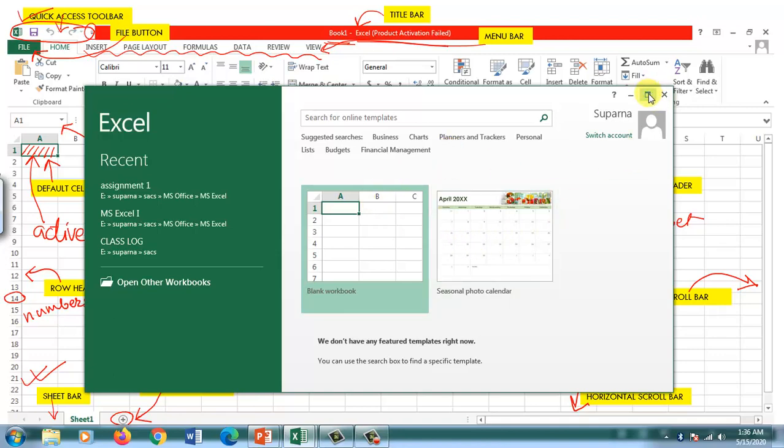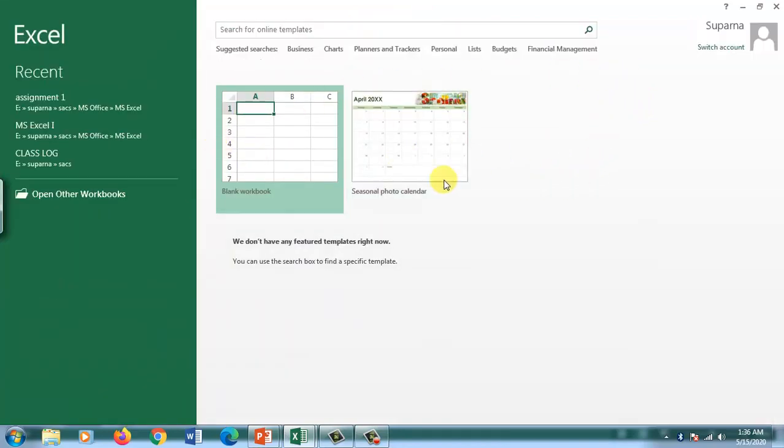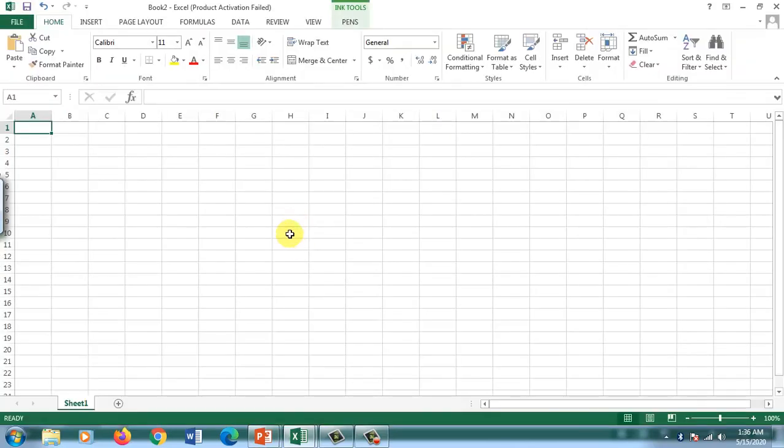Now when you click on this, it will give you two options. One is a template and this is a blank workbook. I will open a blank workbook. Now see, this is a new workbook that has opened, and see the number of sheets is only 1. And these are the column names, and these are the row numbers 1 2 3 4 that you see. Now at this moment, A1 is the active cell.